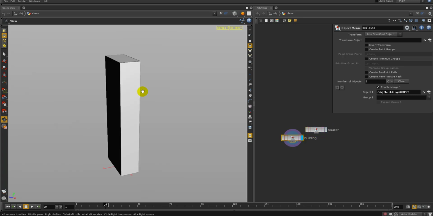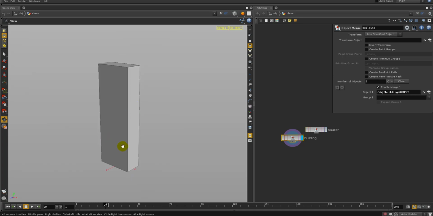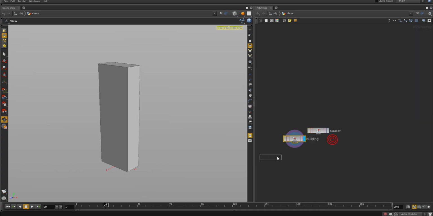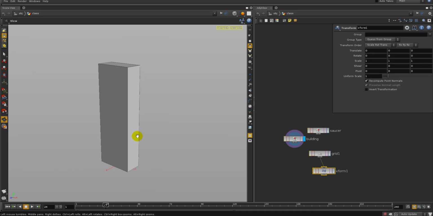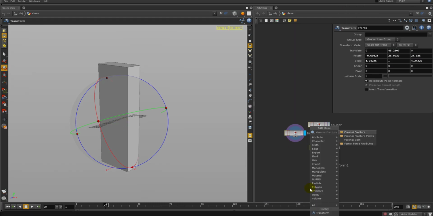Now, the reason you'd want to initially fracture something is because if I were to just put a bunch of high resolution points like right in here, this geometry up here is going to be kind of messy. Let me show you guys how that works. So I'll show you guys by a grid here. Okay, so here's my grid, and let's say I wanted to fracture the building with this. Okay, so these are points. So I would do my Voronoi fracture.